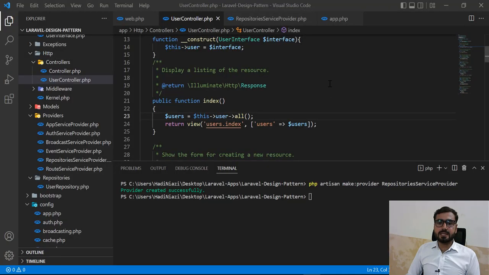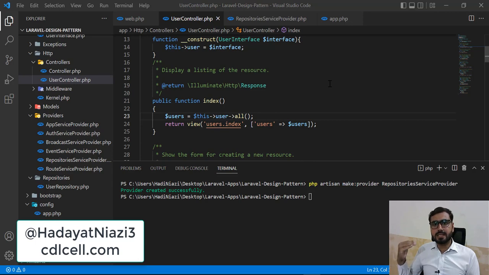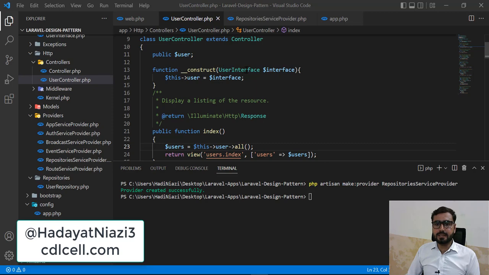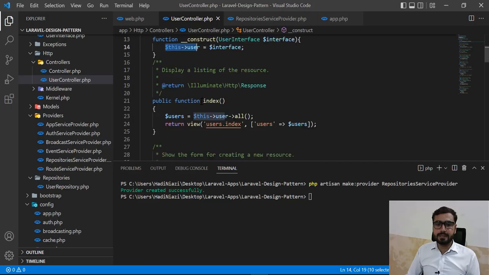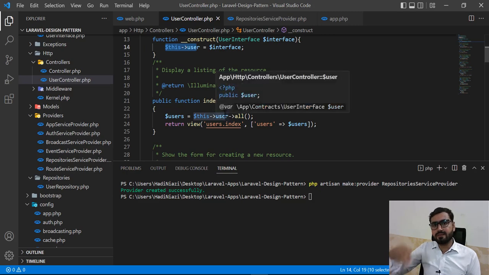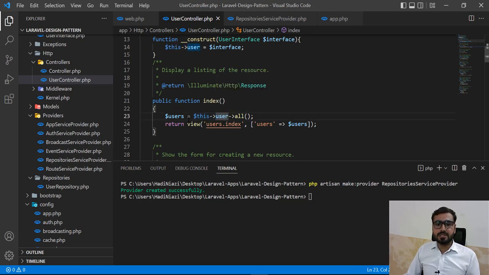Hello everyone. In the previous video we learned how we can bind our interface with the repository, right? And we are able to get the interface object here, and then we assign this value to a public property, and then we are accessing the interface method from this public property. So this user is basically calling this user interface all method. So we are getting all the users here, right?